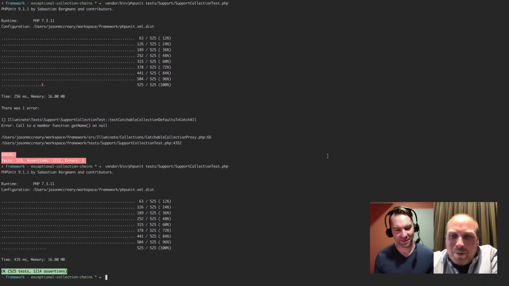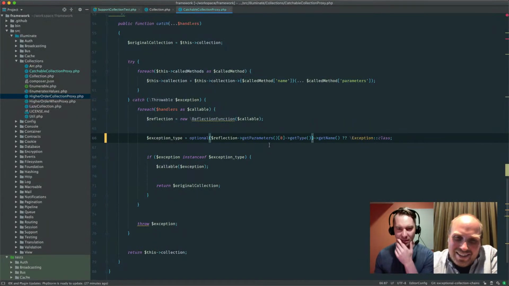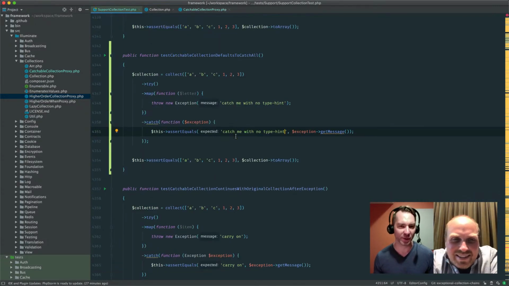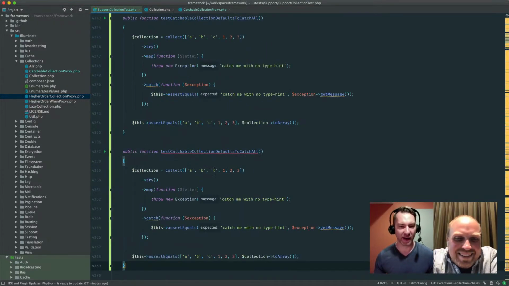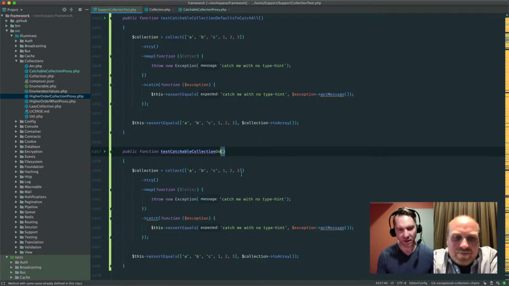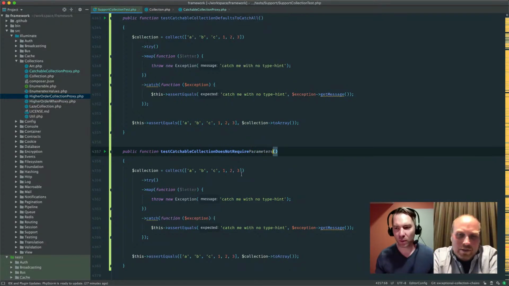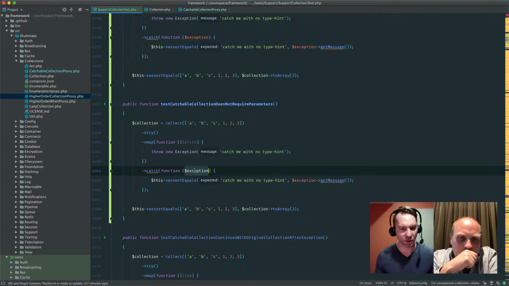But it will become a problem when we write the next test, because you will have a chain. The next test, if we don't pass any parameters, it's going to be a problem. So yeah, everyone's right. All right, so let's drive that out. Test catchable collection. What should this be? Does not require parameters. Cool. All right, so we're going to drop this now.